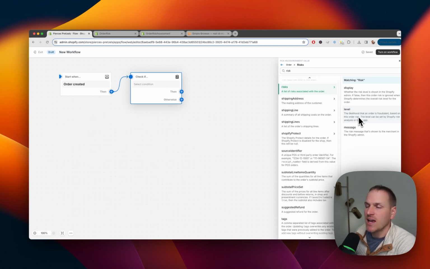So the level is exactly how the overall risk works. It's low, medium, or high, but they might not always attribute back to the main overall fraud score based on this display one. And you can also track the message. So this is the message you see in the admin area. If there is an elevated risk, it tells you that the reason why this is risky is because the shipping address is 180 miles away from the billing address, for example.